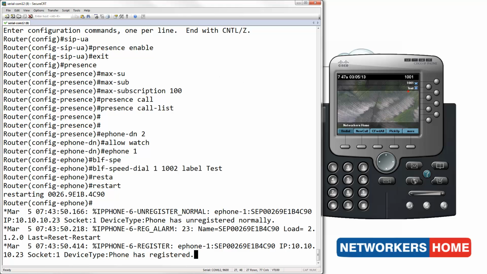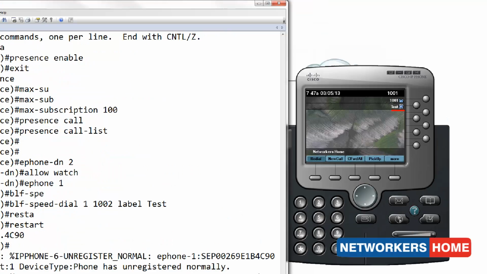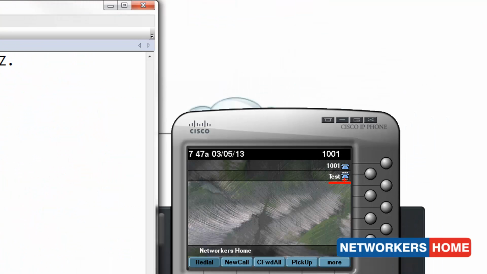You can see almost immediately the label test with the phone symbol next to it. However, the symbol is a little different. If you look closely, you can see a keypad behind the phone symbol.